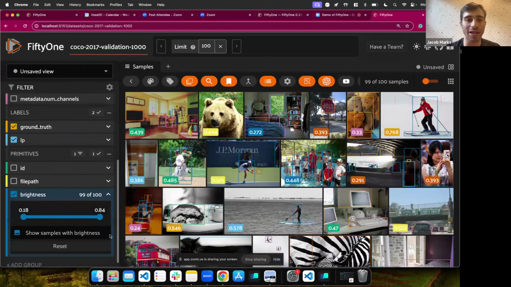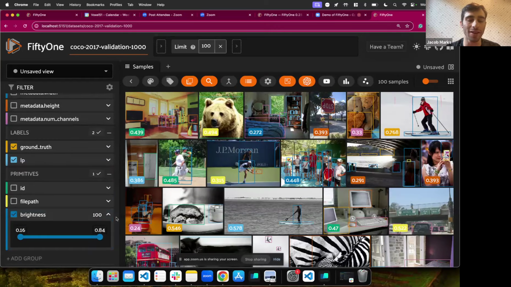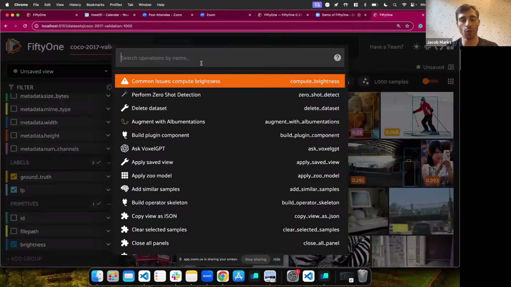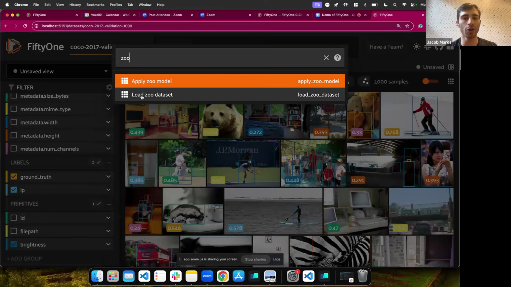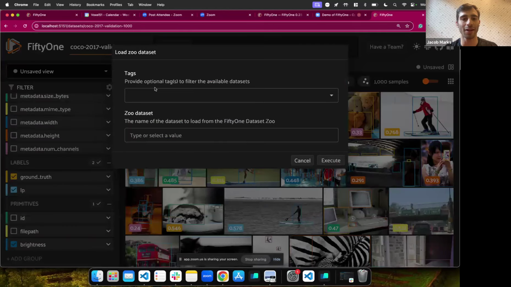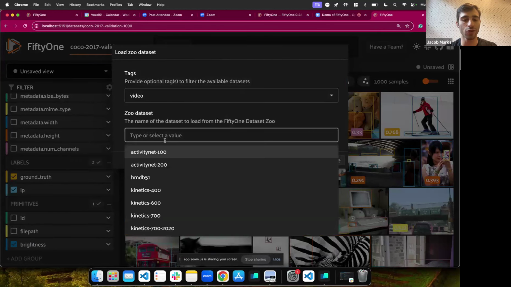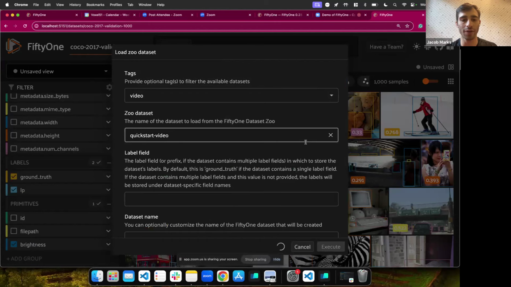So these are just a few of the types of things that you could want to do, but the possibilities are really endless here. This is just for images, but it also works for videos. So let me show you with the videos. Let's load a zoo data set. I'll type in video here. And let's choose quick start video.